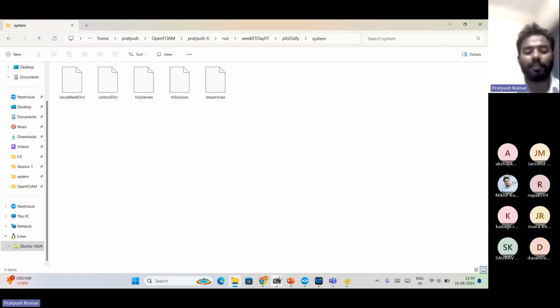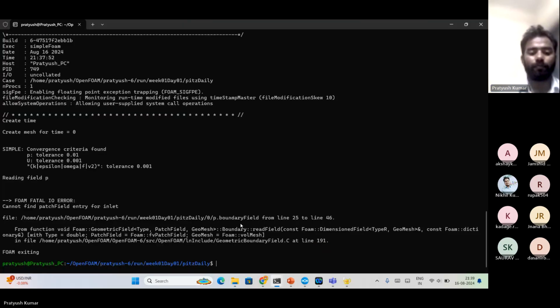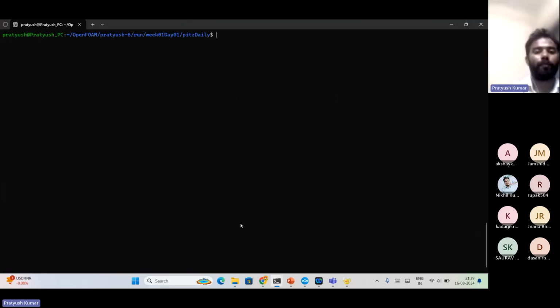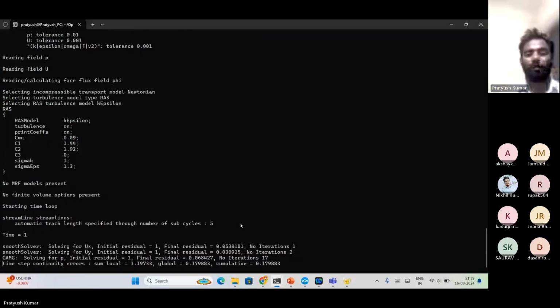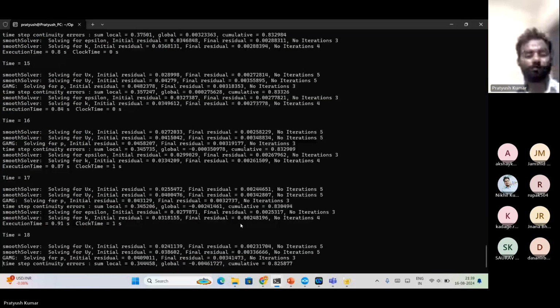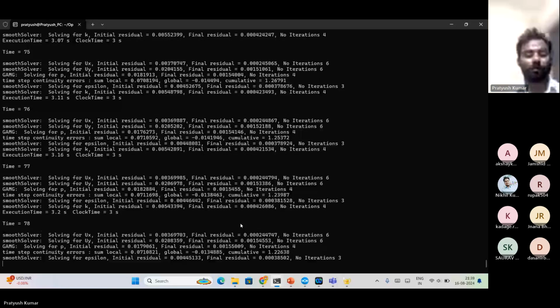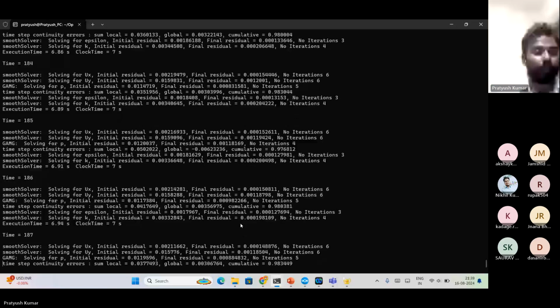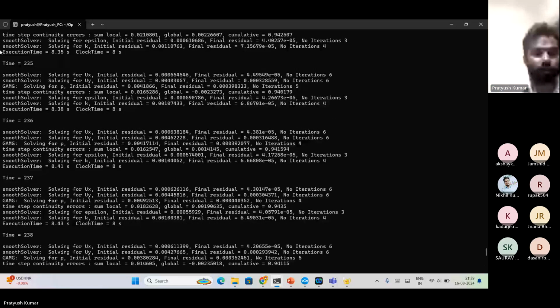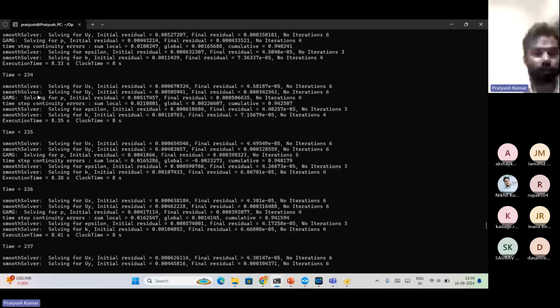Now you can simply run simpleFoam. Press Control L if you want to clear the screen, and run simpleFoam. So this is going to run. Now it is running the simulation, and you can see here that it is taking one time step.